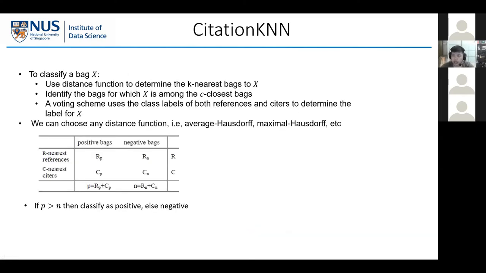In our multiple instance learning setting, previously, after we have defined a distance function, if we use nearest neighbor methods, we basically just find the k nearest bags to x. But under citation KNN, we can do a bit more quality control with this. Instead of just finding the nearest bags to x, we can find how many bags in which x is the nearest to.